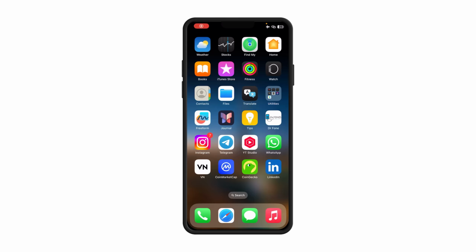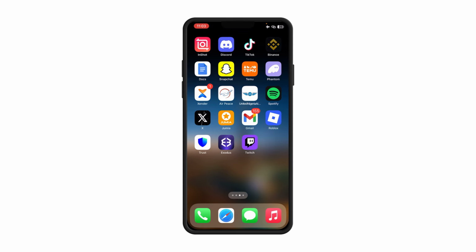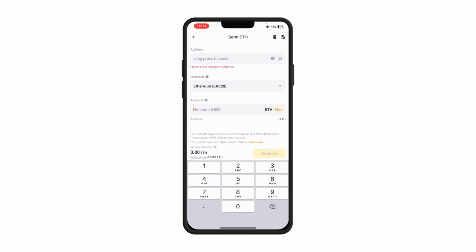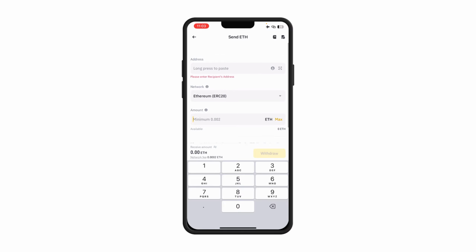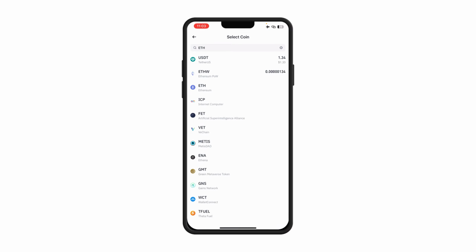In this video, I'm going to show you how to deposit and transfer Ethereum to Binance. Now, if you want to deposit Ethereum to Binance, at first open up your Binance. Open up your Binance. I'm going to open my Binance. I'll go back.